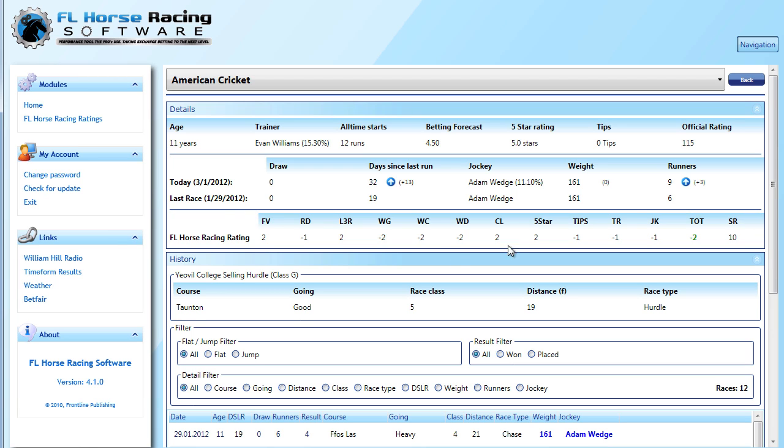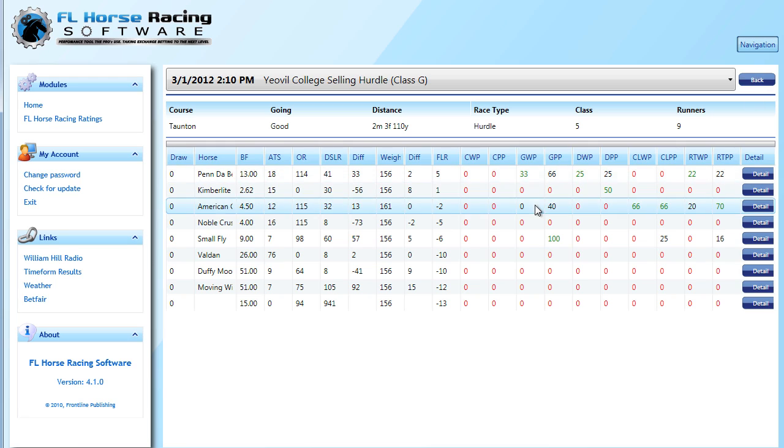So this horse would be my selection in this race. As you can see, I haven't just used the raw ratings here. In fact, this is a -2. It's the 3rd top rated. And depending on what odds are available, I might bet it to win or each way in the market.